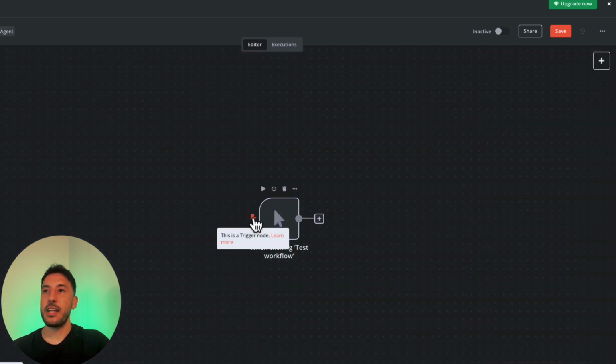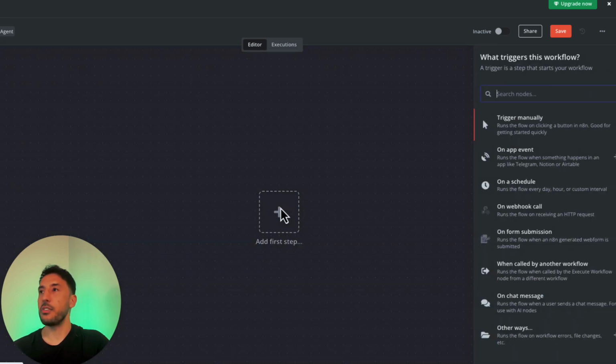And on the left hand side, as you can see, this already identifies that this is a trigger node. And if we put in another node, you will see that it will always have this little lightning sign, which means that this node is a trigger node. So let's go ahead and get rid of that and add another trigger node.